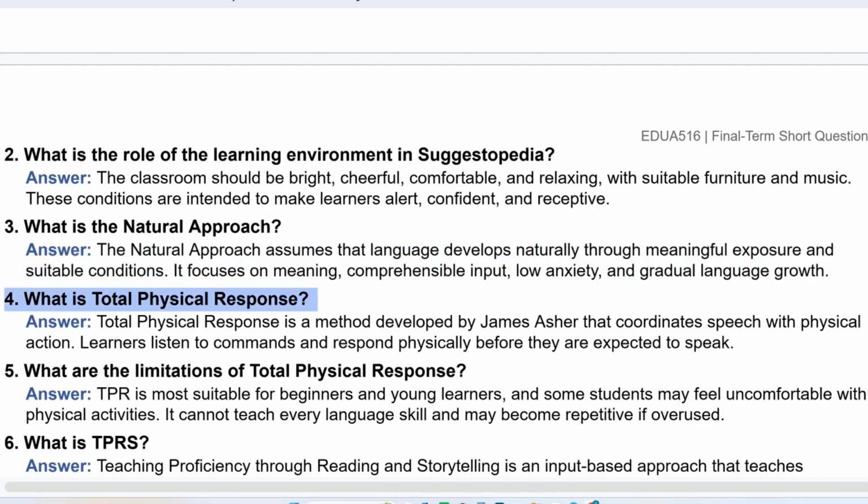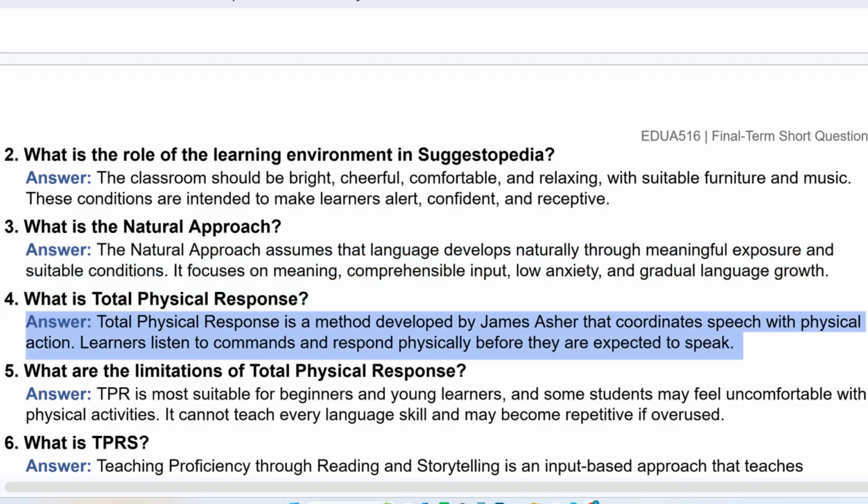What is total physical response? Total physical response is a method developed by James Asher that coordinates speech with physical action. Learners listen to commands and respond physically before they are expected to speak.